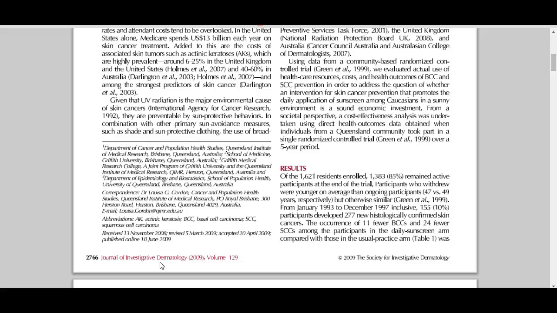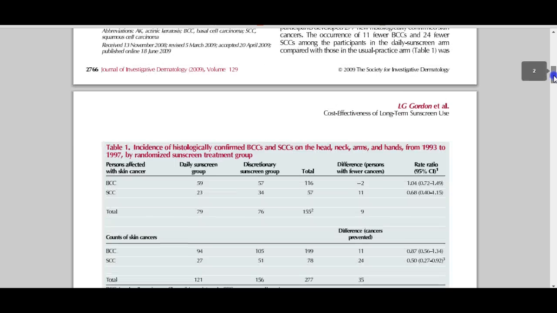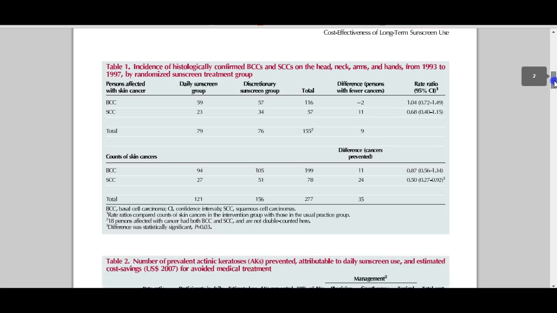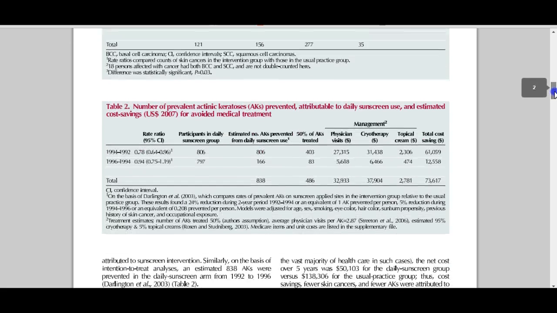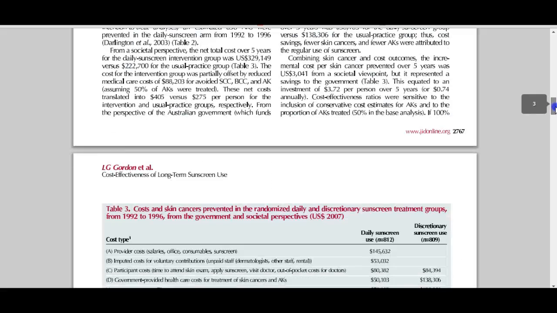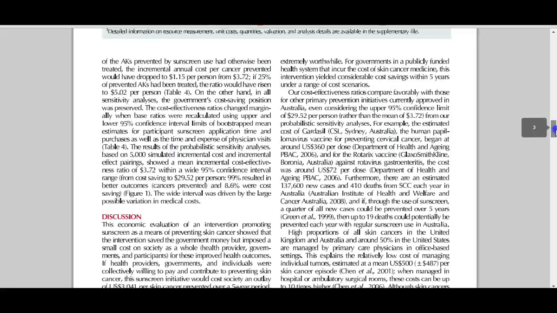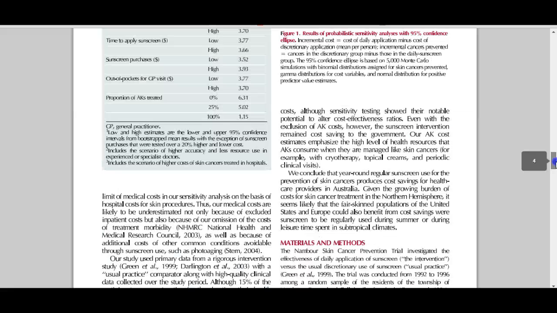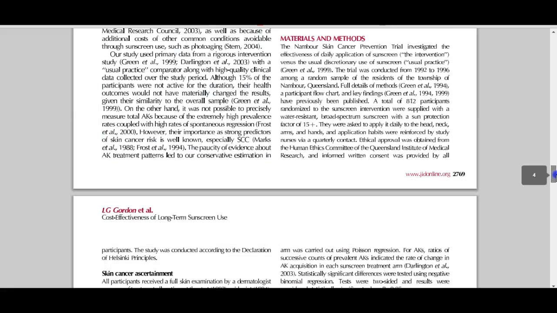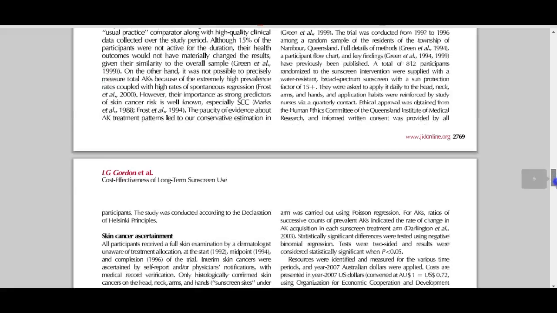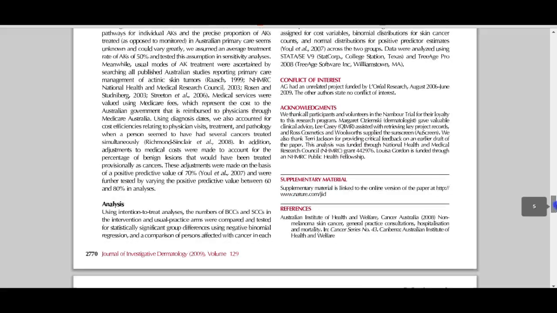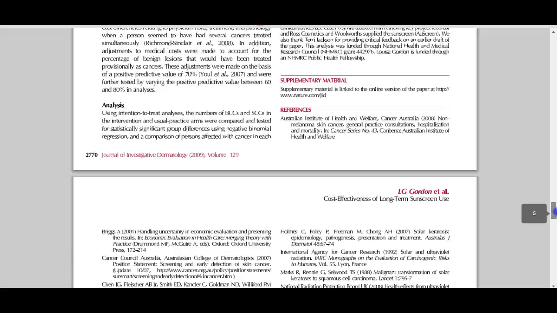Finally, let's remember to consider the accuracy of the source. Let's check the article for references or evidence. As we scroll through the article, we see there are charts and tables which show some kind of research was used within the article. There are graphs, materials, and methods, which shows that some kind of study was done, an analysis, and then at the end we see references.